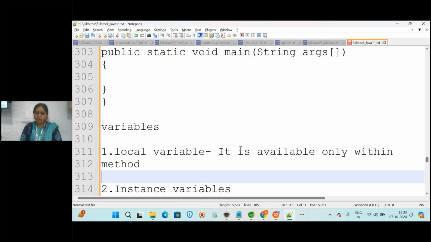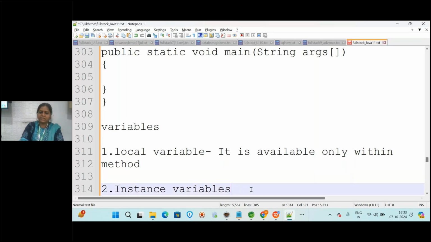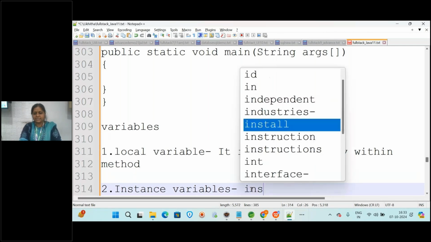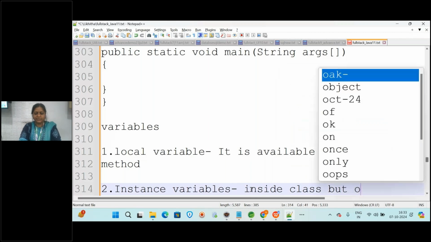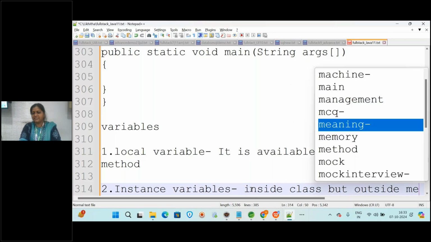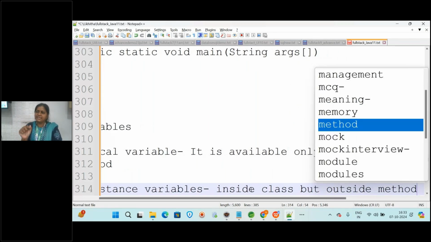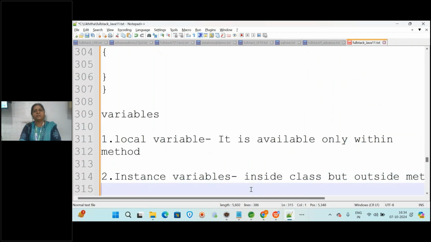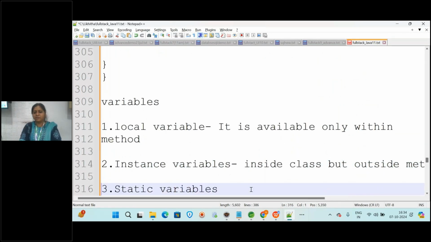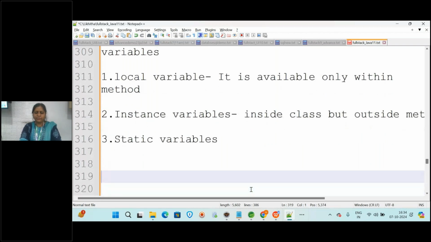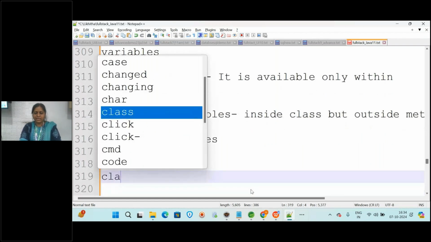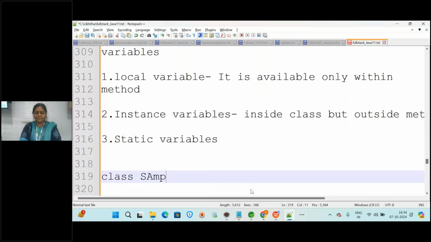But when you are talking about the instance variable, this is declared inside the class but outside the method. It is not declared inside the method. It is declared inside the class but outside the method. Such variables are called what? Instance variables.